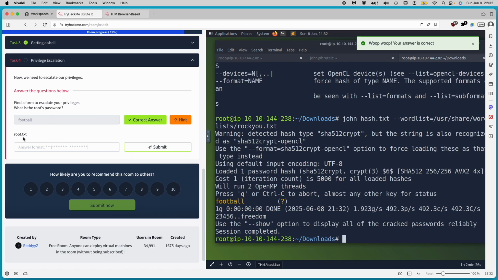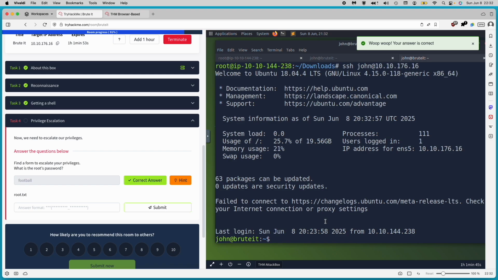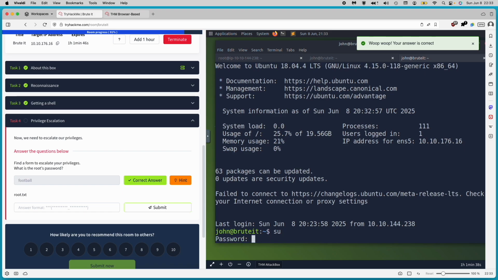And then it asks us for root.txt. From here, we'll try to become root, which we can do with the command su. su is the command to become root. And then we type the root password.